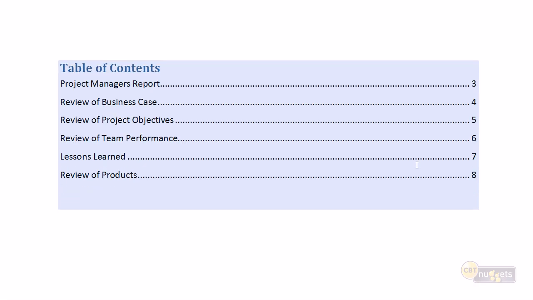Our first deliverable review is the end of project report. This is the deliverable that we produce at the end of the project to summarize how well the project performed. Our table of contents: project manager's report, review of business case, review of project objectives, how well did we work against our objectives, review of the team performance, what recommendations do we have for improving team performance and recognizing those that performed very well, summary of the lessons learned, and a summary of all of the products delivered on the project. But let's look at each of these sections in just a little more detail.